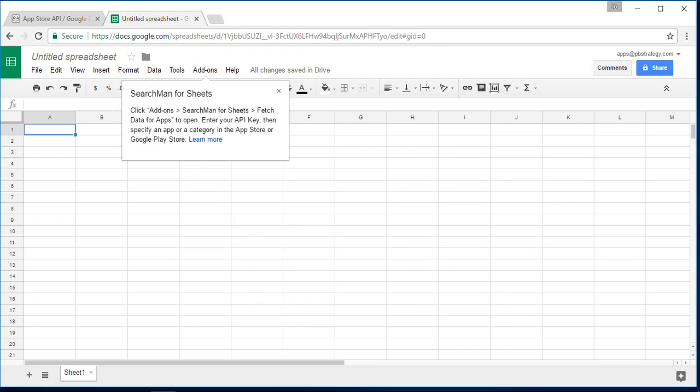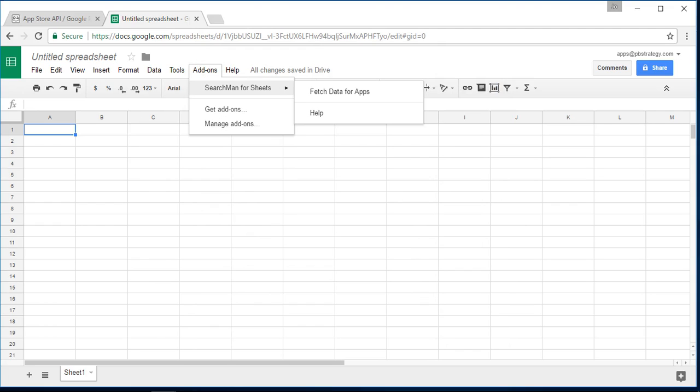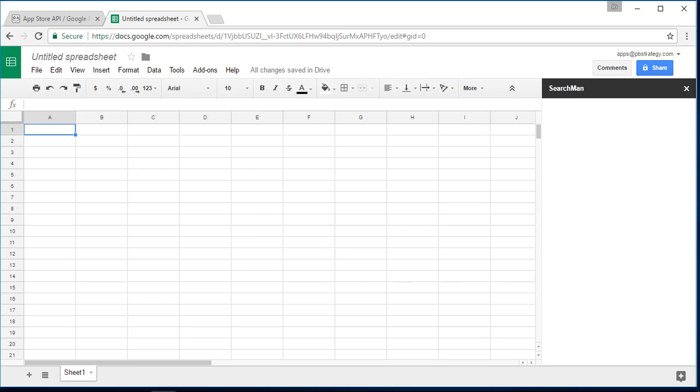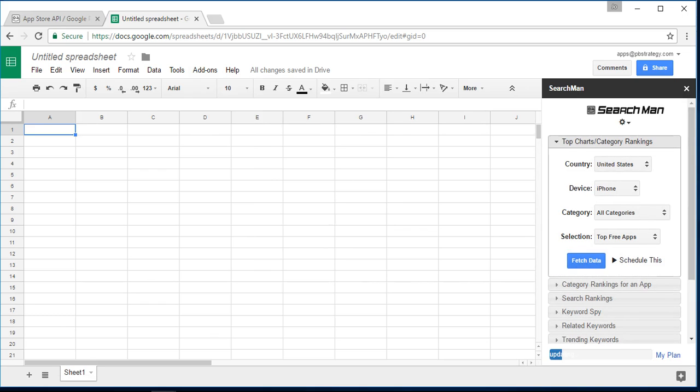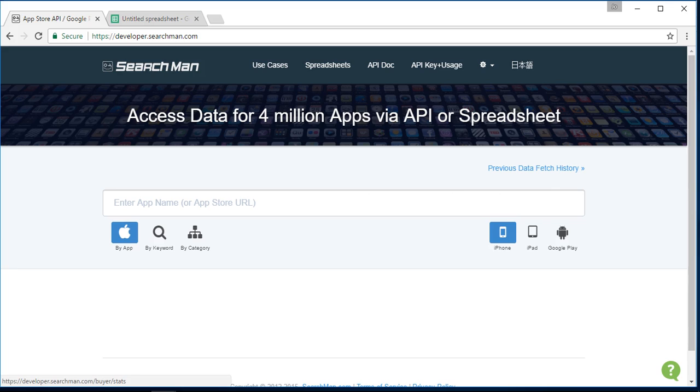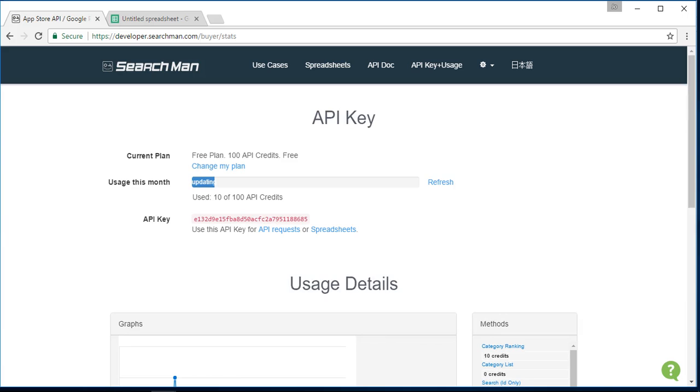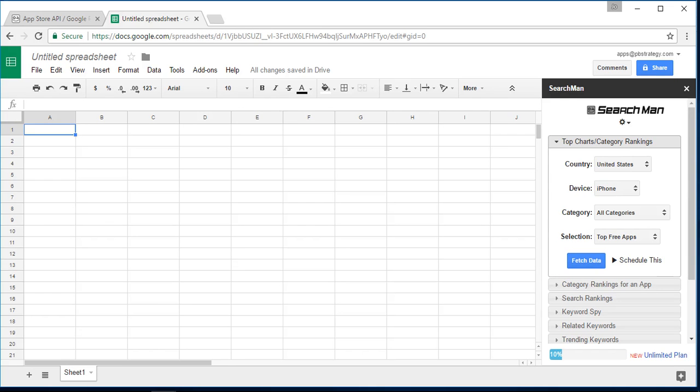As you can see, it's installed, and we go in and fetch data for apps. Now, the first time you do this, it will ask for an API. You get your API from your API key and usage, and you enter the key there. Cut and paste that key, and then enter it in. Subsequent times, it will just go into, and you'll see this menu.